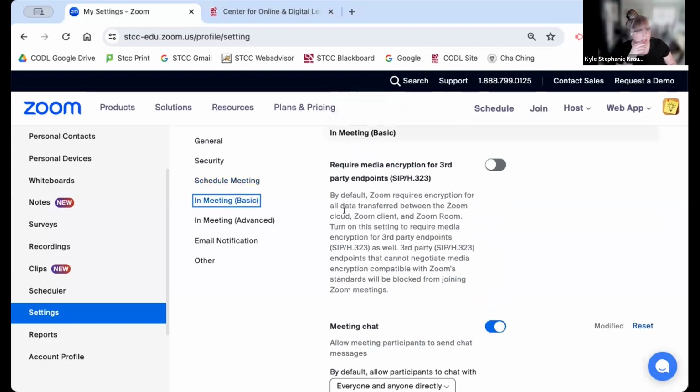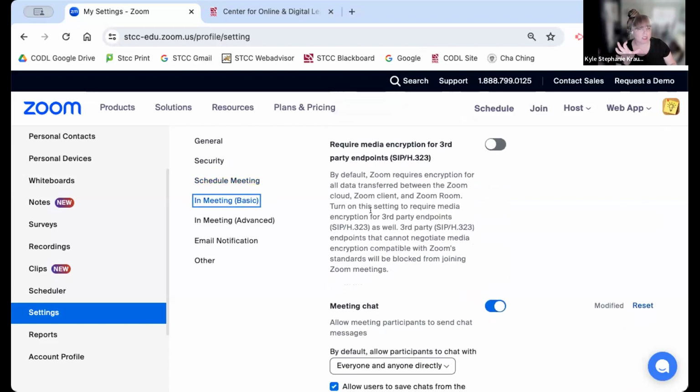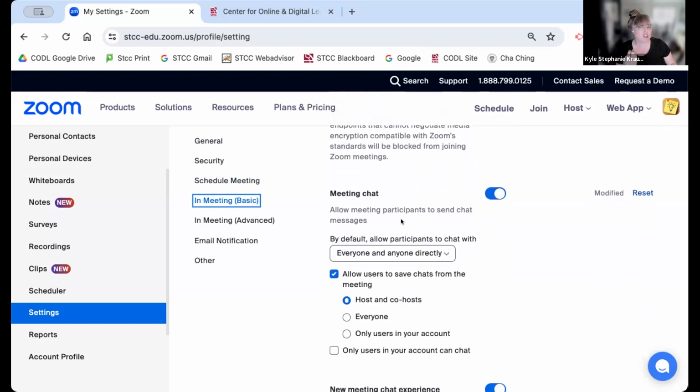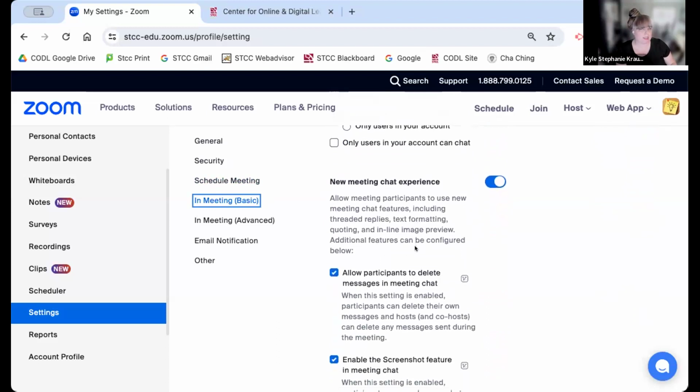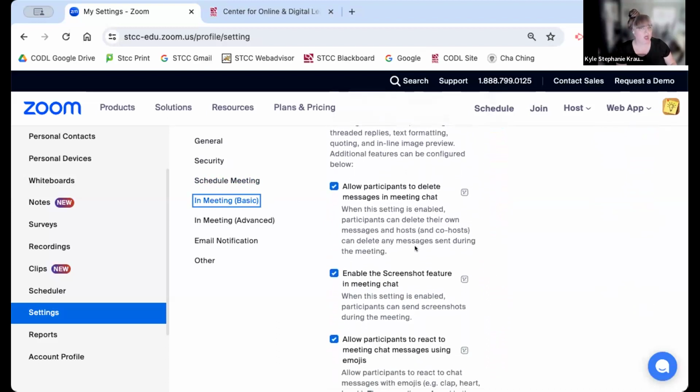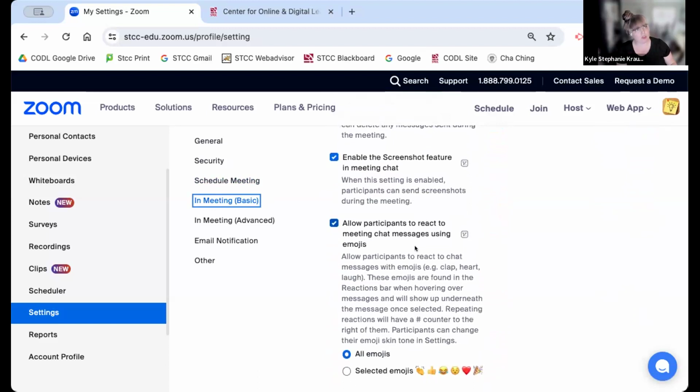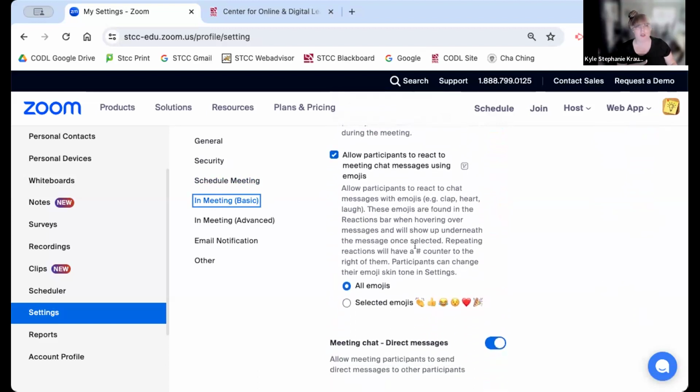In meeting basic, this is going to let you make selections of how chat works, who has access to chat, who has access to certain features that are available. Are you going to allow people to be able to use chat the same way as the person who is running the webinar? You can also limit the amount of emojis to people.